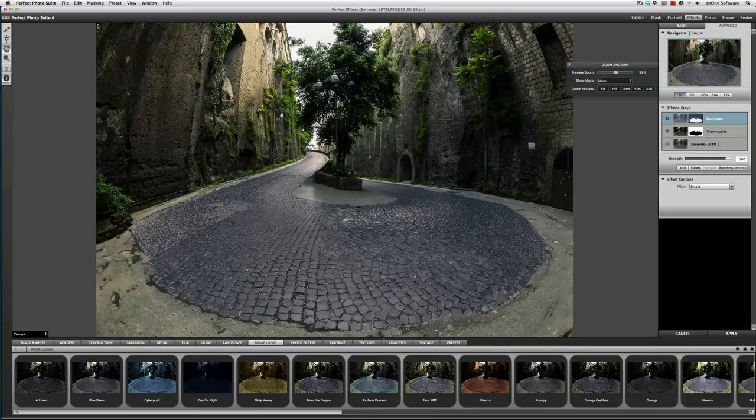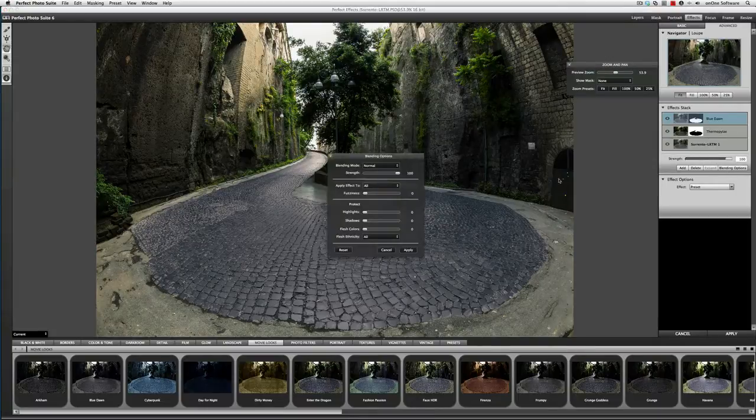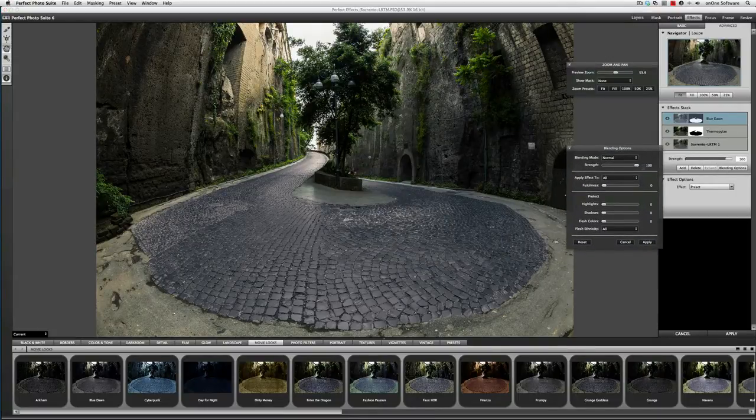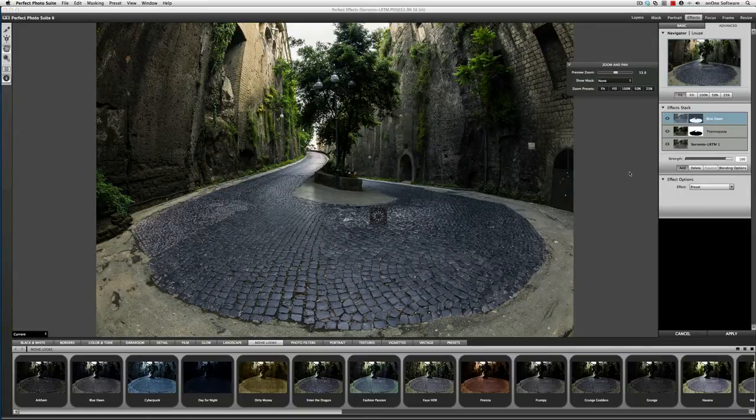So what I'm going to do here is change the blending options because I don't want the normal blending mode. Just like Thermopylae, I'm going to cycle through and go to Soft Light. And I love what Soft Light does to give the road its own kind of characteristic. And you can see how my own personal world of Sorrento is starting to form. So now I'm going to hit Apply, hit Add, and we're going to continue on.